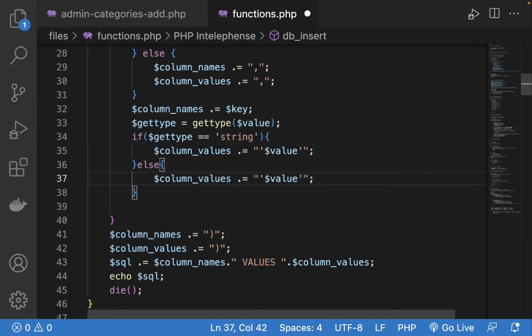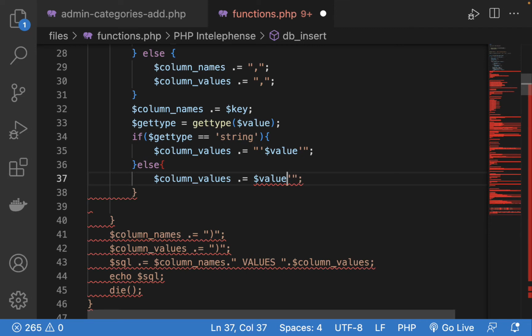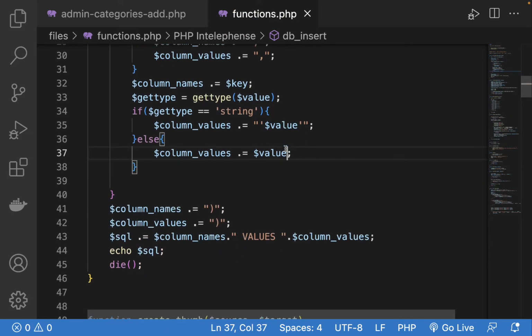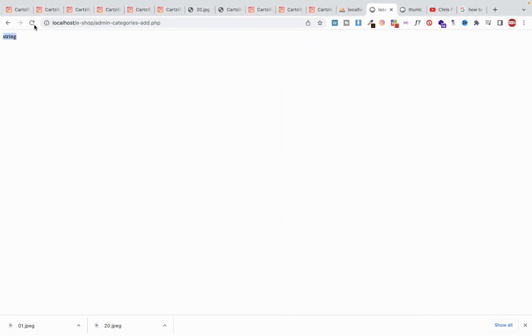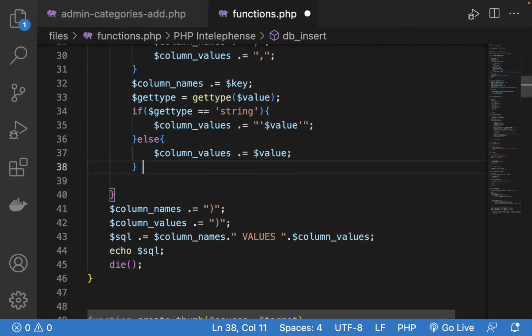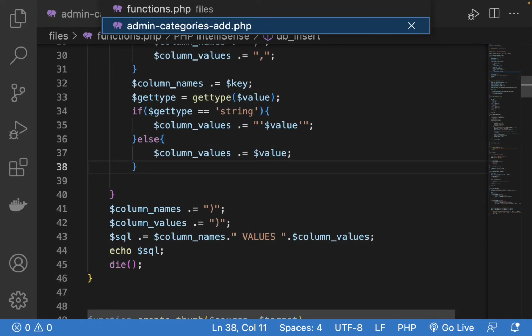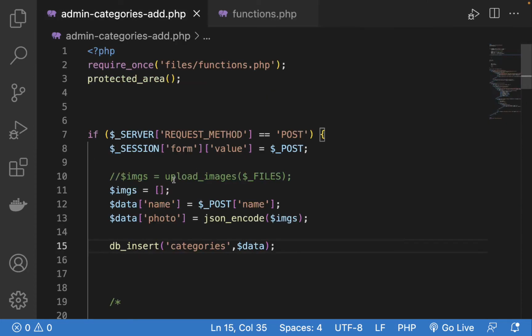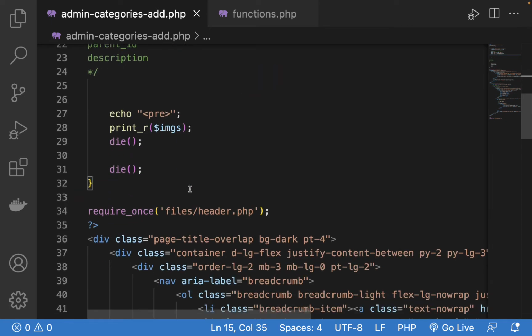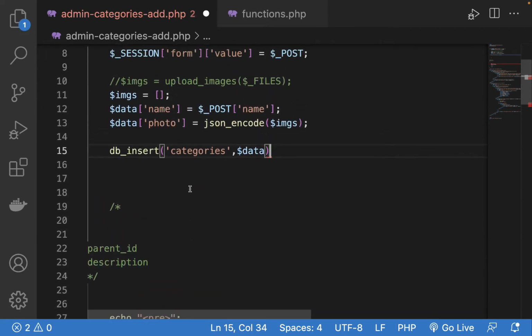Else we don't surround it with what? With quotes. Single quotes. Those single quotes are the one that I'm talking about. So I hope you're together now. Come and refresh. You see those are surrounded with what? With single quotes. Let us try to now pass the data type that is not a string. For example, an integer. For example, parent ID. Where is it? Where are we? Here.